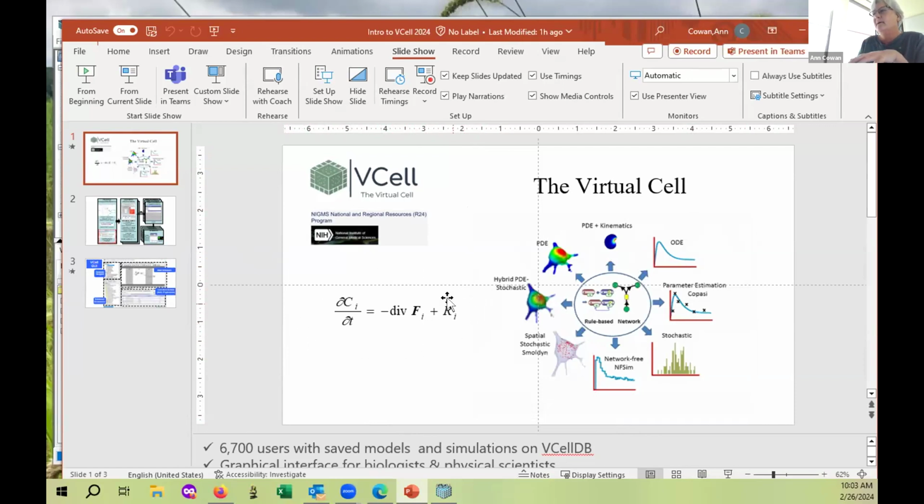Within that problem domain, though, we can have multiple different ways of solving the equations depending on the system, as Les just explained, whether it's stochastic versus deterministic, for example. So these basically show you the different types of problems that Virtual Cell can solve. As Les said, you can start with a simple ordinary differential equation if you're not going to include diffusion.